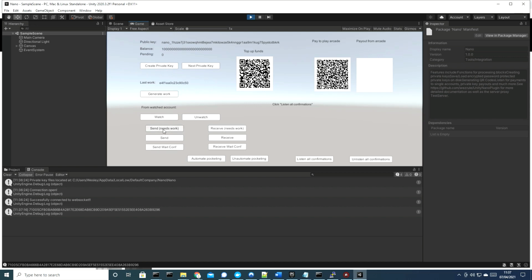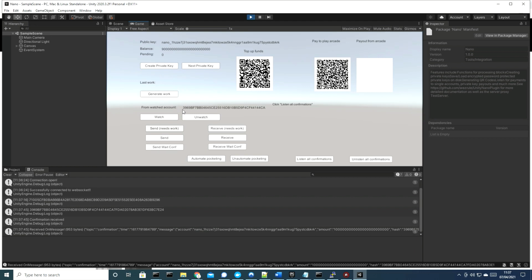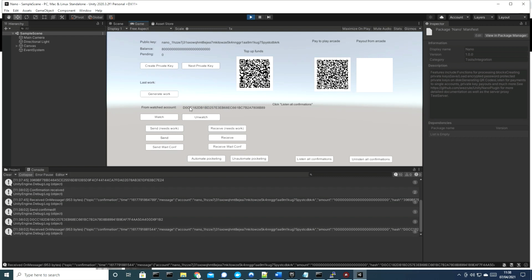I'm going to send some funds to this watched account. It's a randomly generated account each time you load up this level. There's some helper functions here, so I can just click send, which doesn't require me to manually generate work. It's kind of just a building block if you want to use that.